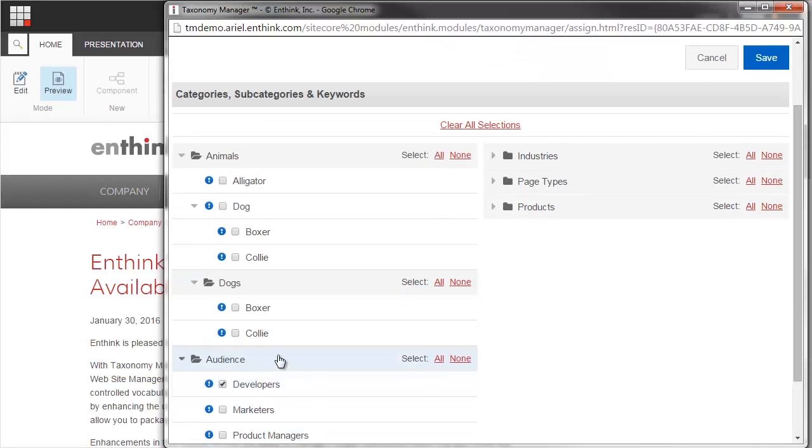This is a simple taxonomy. You will want to tailor this to your company's needs. We will save our new assignment.